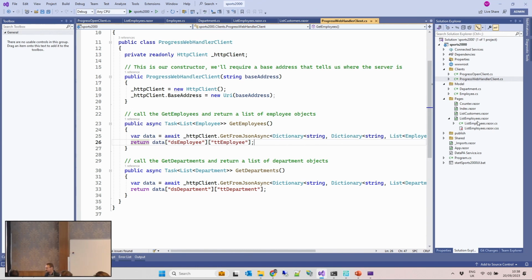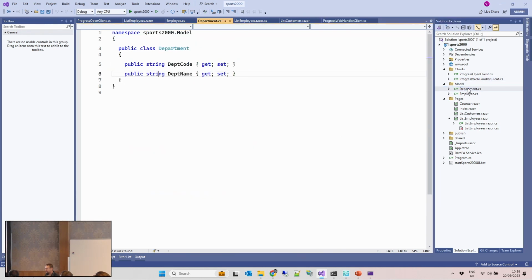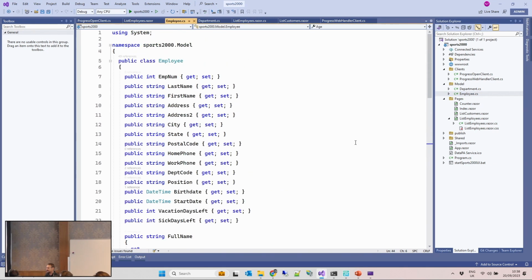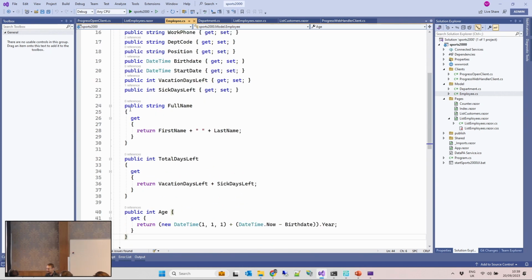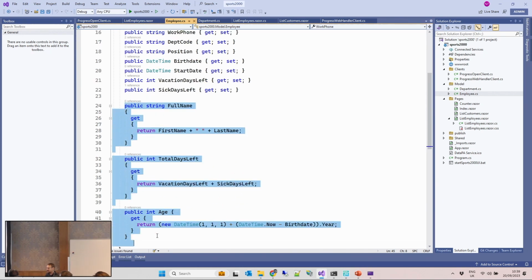So to be able to use it at my end, because I don't have open client stuff, I have to define that object model myself. So I've just defined simple classes with a property for each of the fields in those 2 data sets. I've added some functionality to give me the full name, total days left for holidays, and the age. And then building a page.